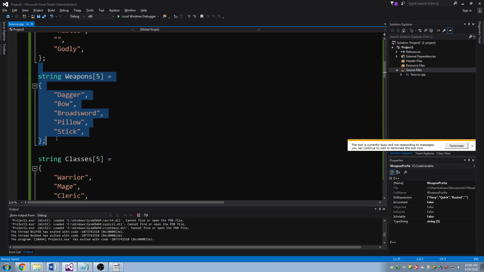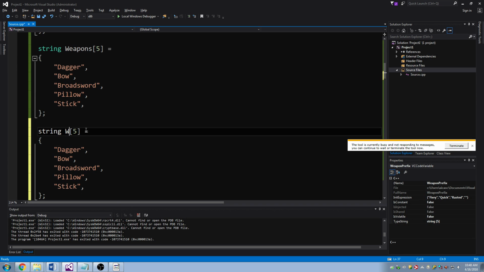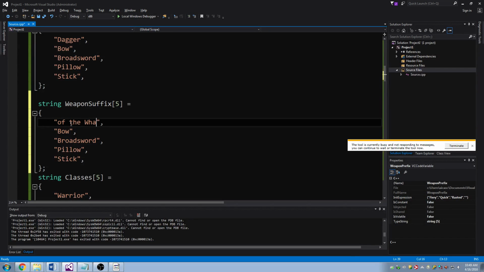We can make another array, which is suffix: of the whale, of the zodiac, I don't know. What other ones? Of harming, of the legend, of softness.